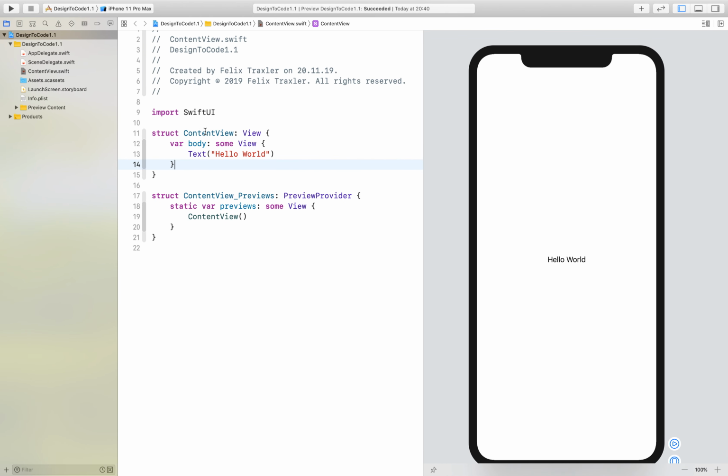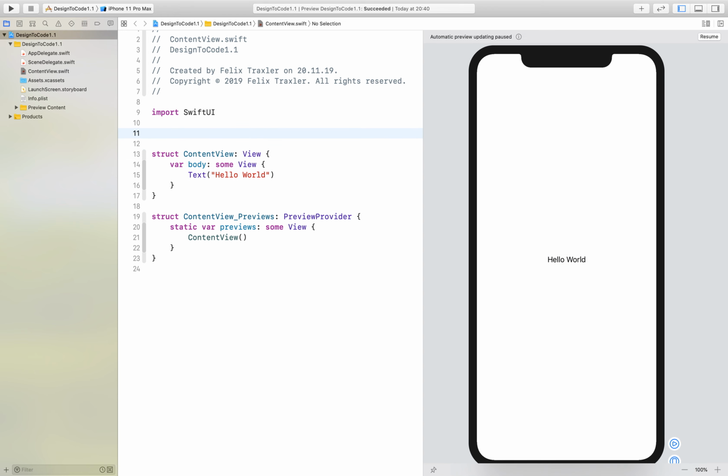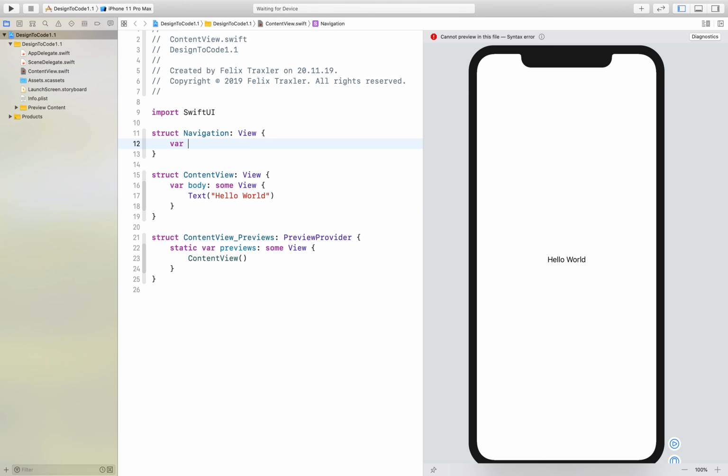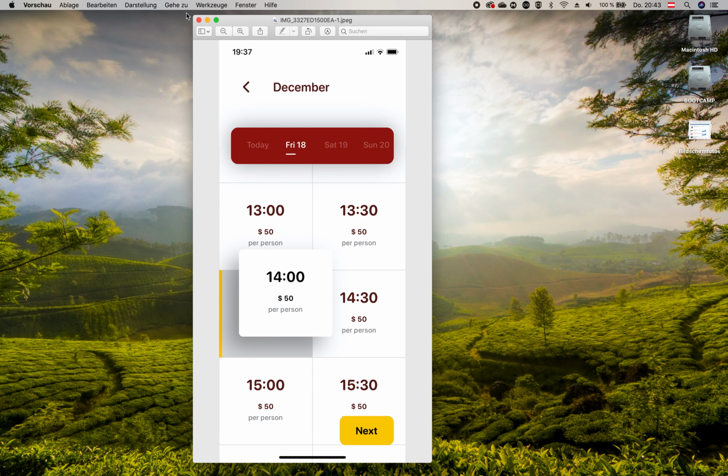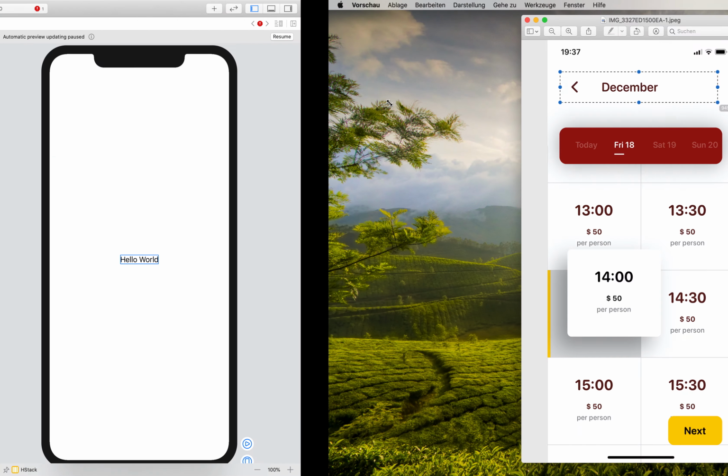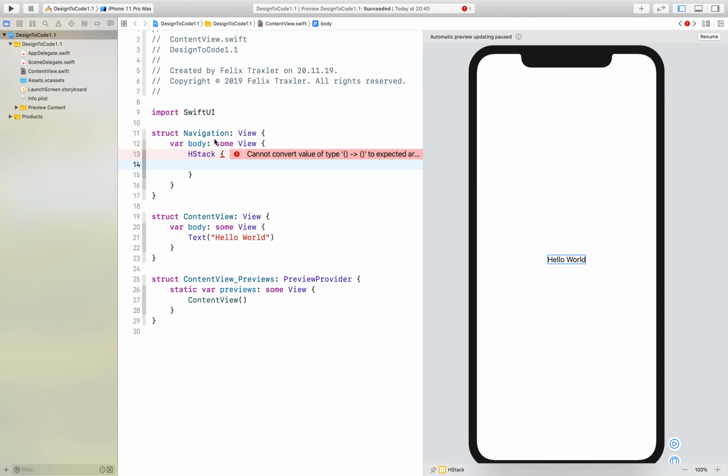Here I have created a new Xcode project and we will start by adding a new struct called Navigation, which is of type View, and inside here we have our body, which is of type some View. We will start off by having an HStack because these two items are arranged horizontally, so it just makes sense to make an HStack out of it.